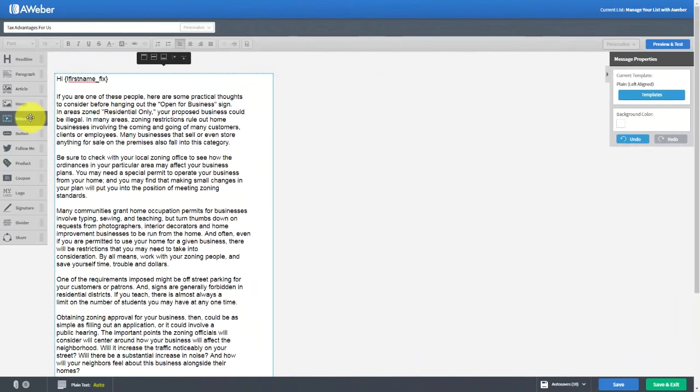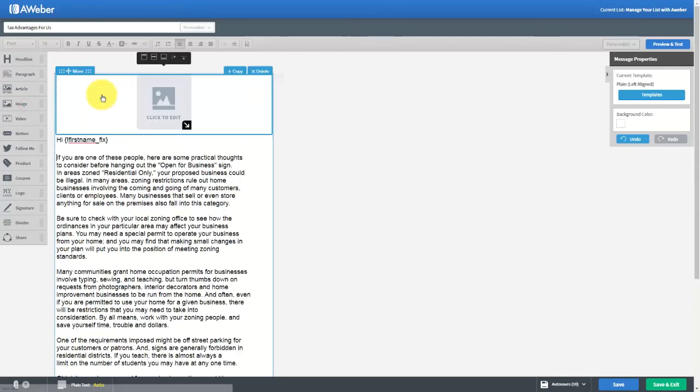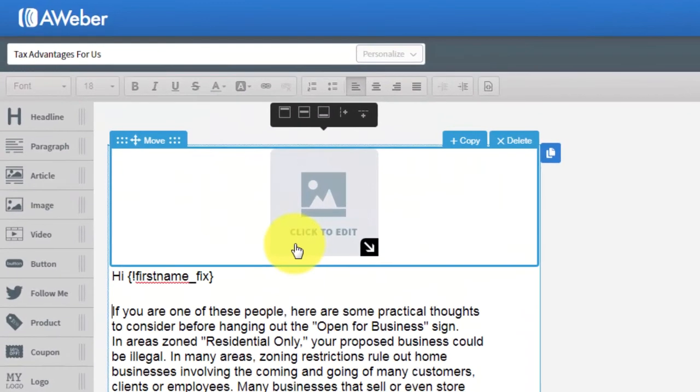Now, one thing that you may be doing is adding an image, and you can do that by dragging and dropping the image inside of the editor. And you can take the editor back out.